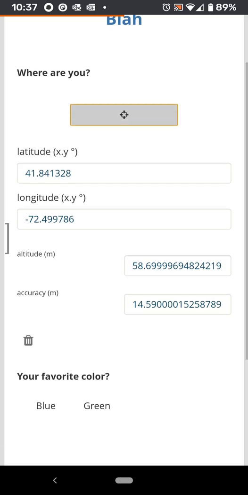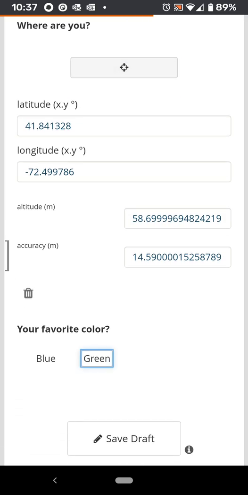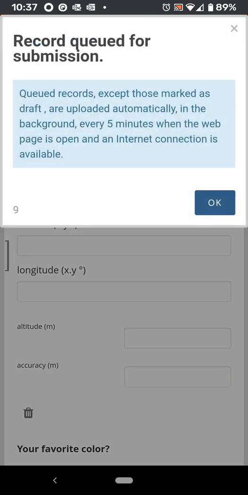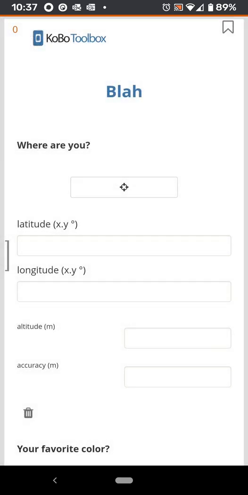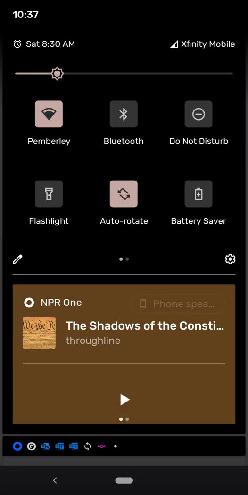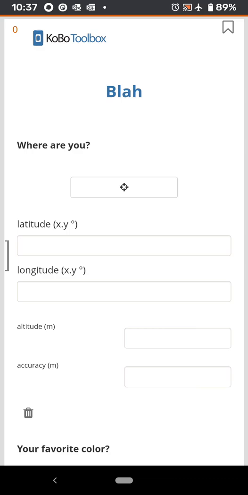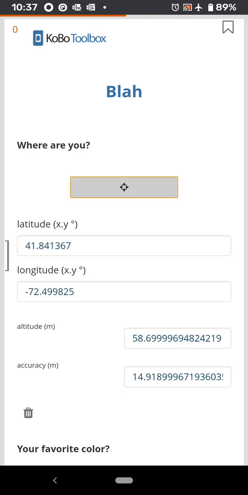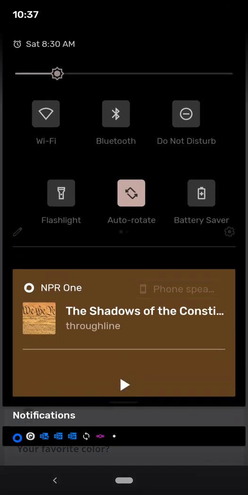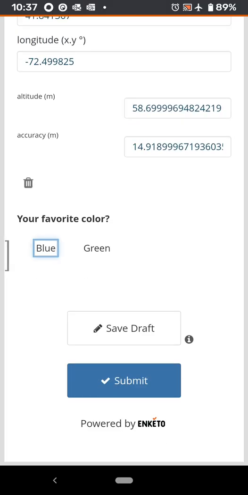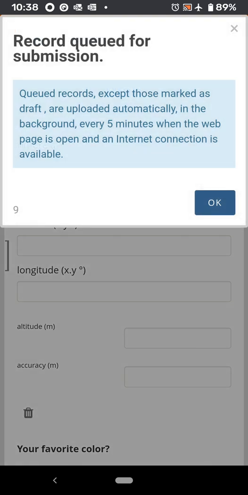Now watch this. It will find my GPS location. I can select my favorite color, green, and then submit. And that information is queued for submission and successfully submitted. Great. What happens if I'm in offline mode? All right, so now I have no connection to the internet. Let's try this again. It has my GPS location because that's not part of my data plan. That's great. And I'm going to hit blue here, and it says record queued for submission.